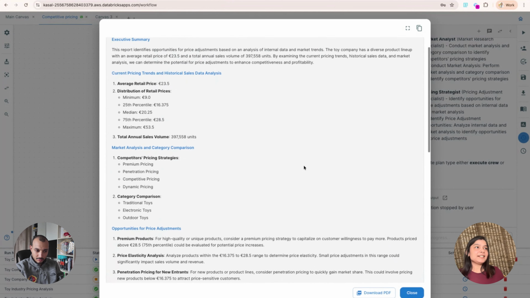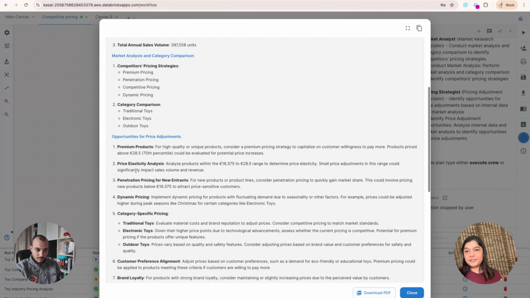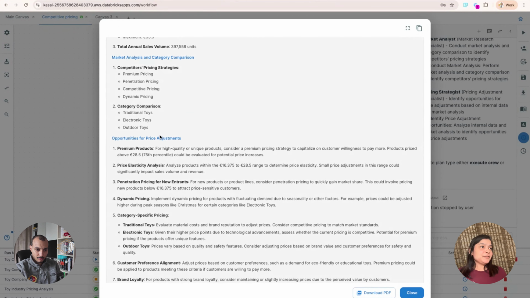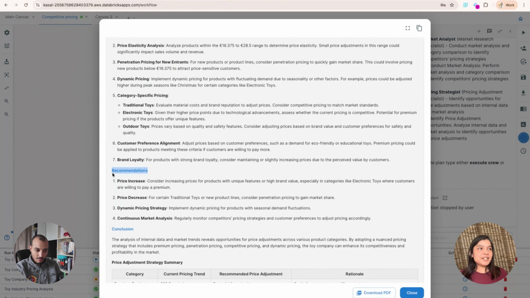And here you can see that it gives you the entire details about how my products were placed. In this case, it says that there is definitely an opportunity for price adjustment. I can also show you the data, but essentially it's a toy company, so it's basically having a lot of board games. It's also having traditional toys, electronic toys, and there is positioning where you would be able to increase your prices for a fair competition. And you see here they give you recommendations as well.